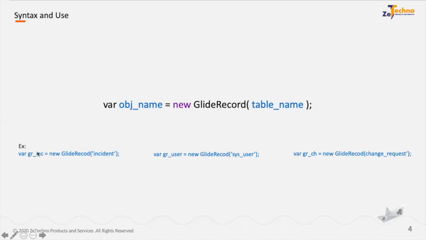This will become the object name, and incident is actually the table name. Now what it does is it will initiate an object of GlideRecord type for the table incident. Now whatever operations I want to do is something we'll have to see in the next slides.